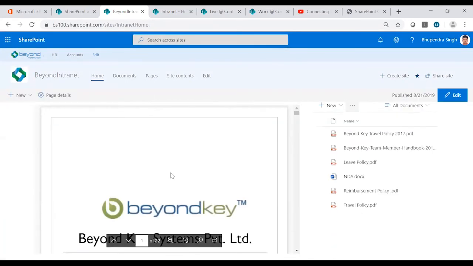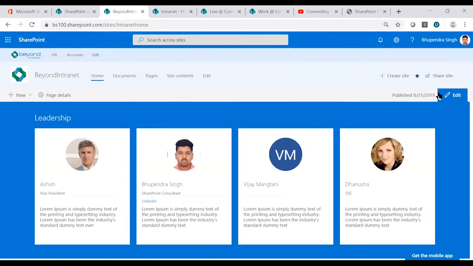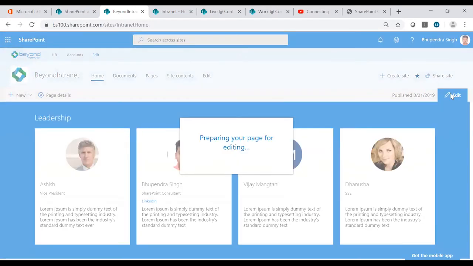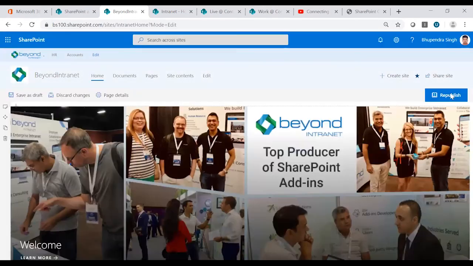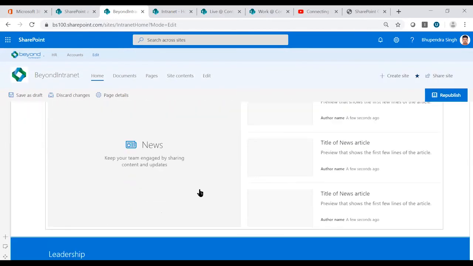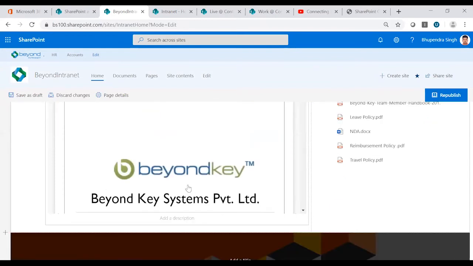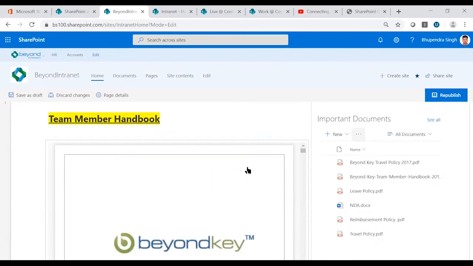Here you can see there's a team members handbook. Let me add it and show what this team members handbook is. Basically it's a file viewer web part in which I have uploaded one file. I just dragged and dropped one file here, and when you drag and drop any file on the intranet homepage, it will automatically add the file viewer web part.